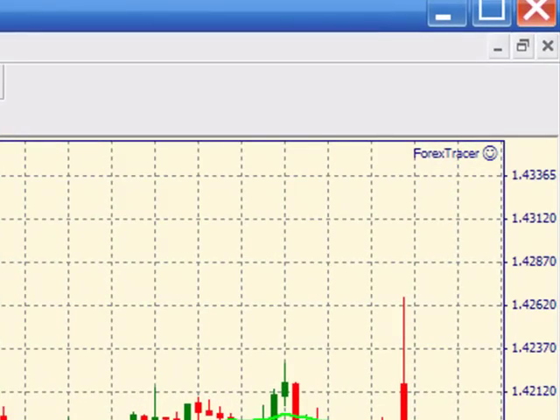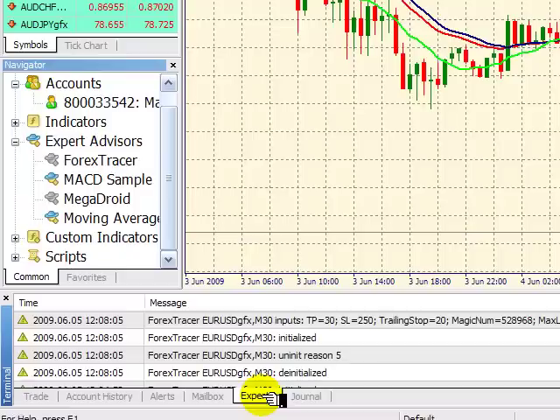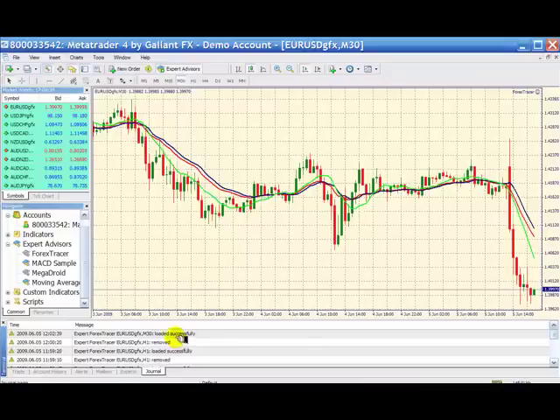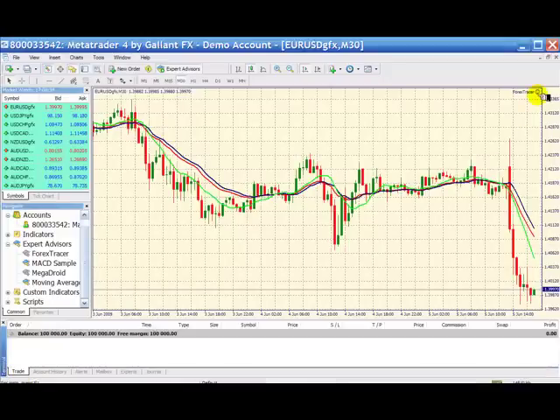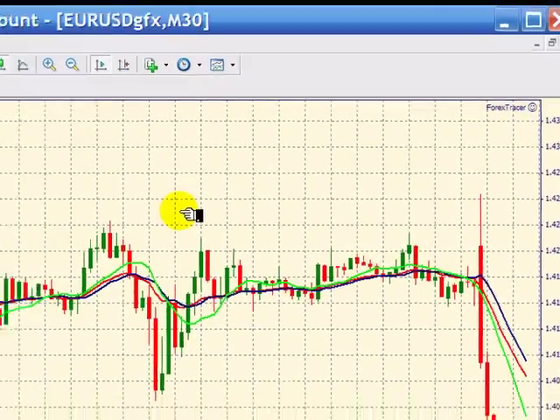So I'm fully operable, and again I check my Journal and Experts tabs to confirm there are no errors. This is where we would find an error. We notice that it was deinitialized when I removed it. It was reinitialized, and it shows all of my settings, and anytime I change my settings it will go through the same exact process. And on the Journal it says it is now loaded successfully. I have that confirmed with my smiley face, and now my Expert Advisor is ready to work.